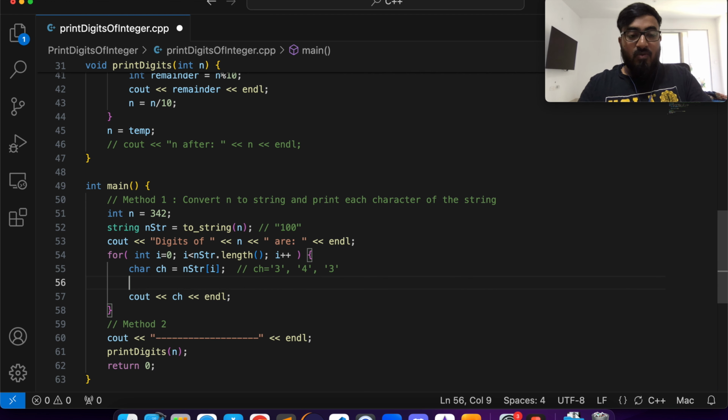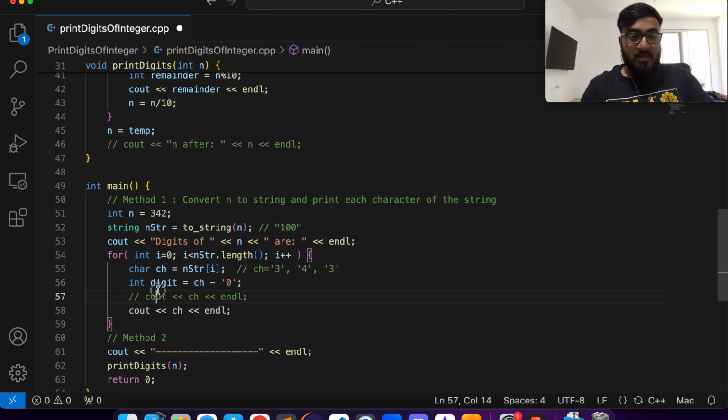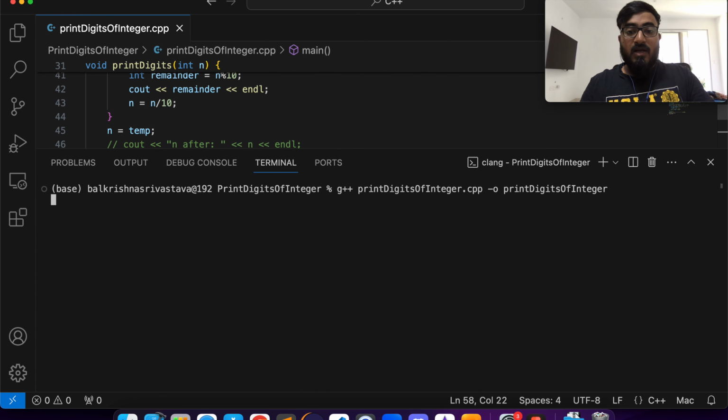If you want this character, this digit, as an integer, you can do int digit = ch - '0'. This is a standard way to convert a character that contains a digit into its corresponding integer value. Now if I print digit instead of ch, I get the same output. So I clear, compile.